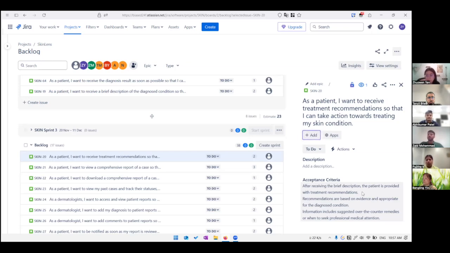The acceptance criteria is: after receiving the brief description, the patient is provided with treatment recommendations. These recommendations should be based on evidence and appropriate for the diagnosed condition. I mean, it's reasonable. And the information includes suggested over-the-counter remedies or when to seek professional medical attention.